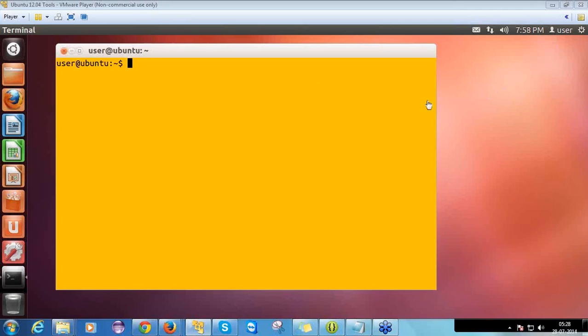Hello everyone, let's start the installation of Hadoop 2.2 on Ubuntu.